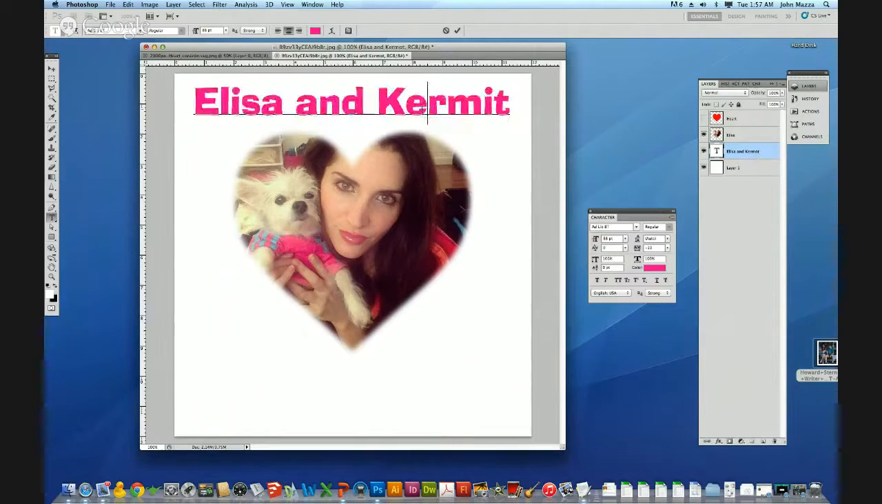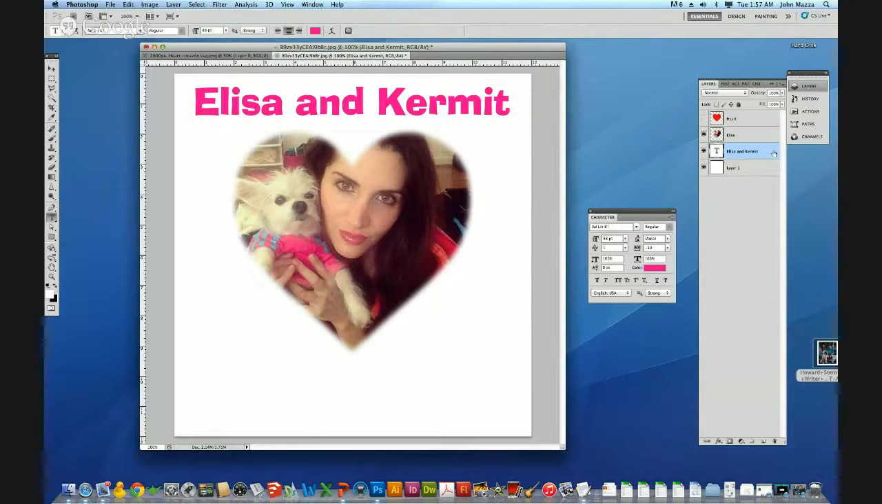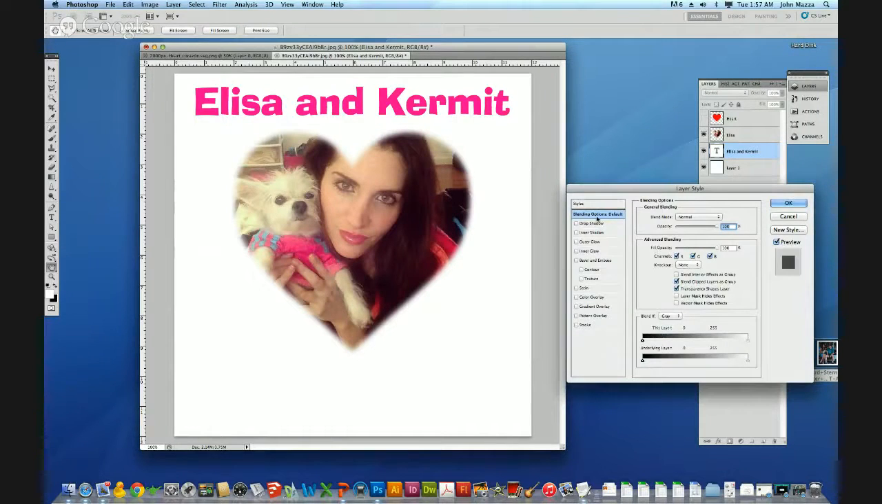Now, a nice little touch here might be a little drop shadow. Maybe it's good, maybe it's bad. I want to show you how to do it. So come over to the layer. That's your type layer. You're going to double click over here on the right, if you can see where my cursor is. Double click, and it'll bring up this menu of different styles for the layer. It'll only do the effect on that layer.